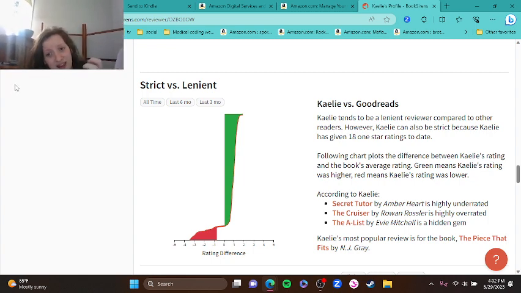Kaelie tends to be a lenient reviewer compared to other readers. However, Kaelie can also be strict because Kaelie has given 18 one-star ratings to date.